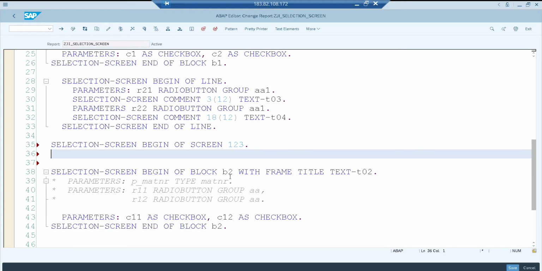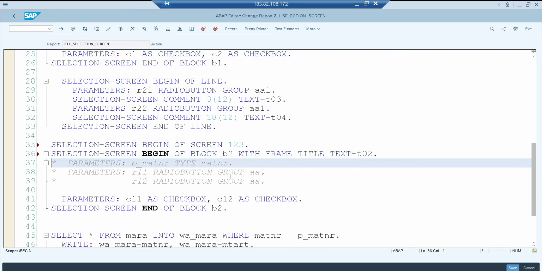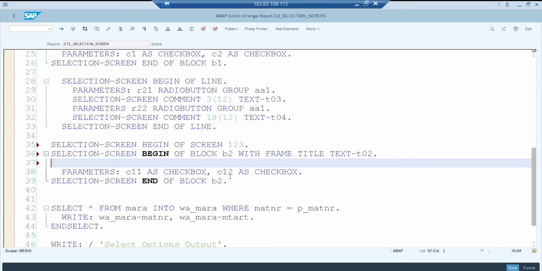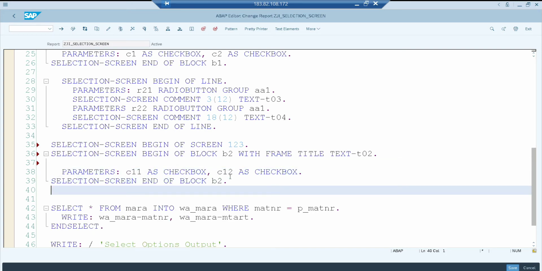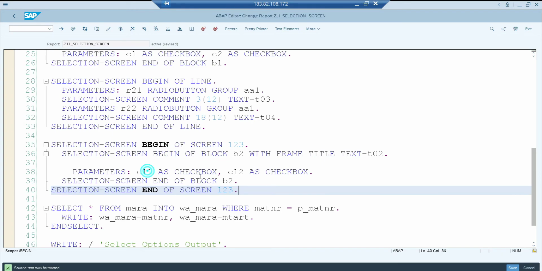Within a screen you can have a block, and within a block you can have a line. Just try different options, then you will come to know. And I need to close my screen. So selection, end of screen 1, 2, 3. Okay, done. I have a screen, and it's C1 and C2.